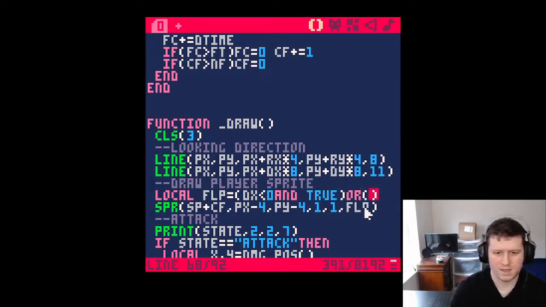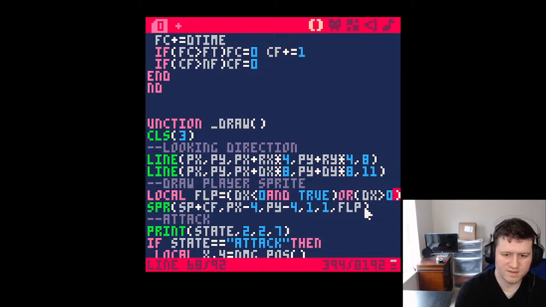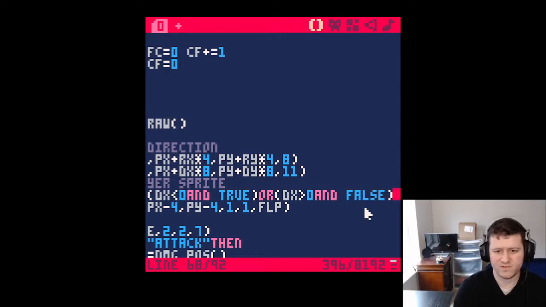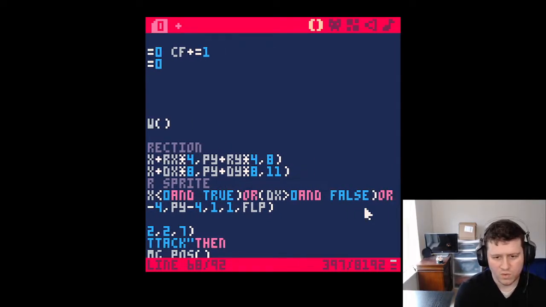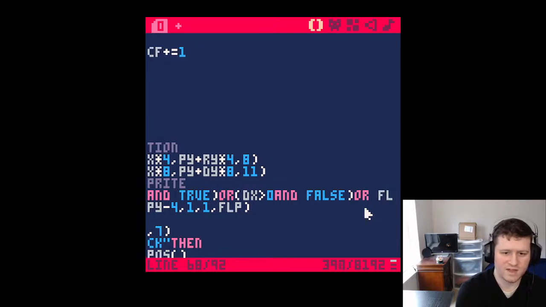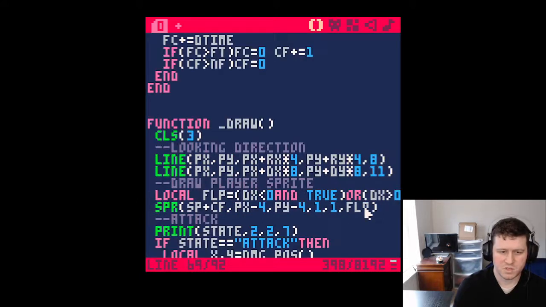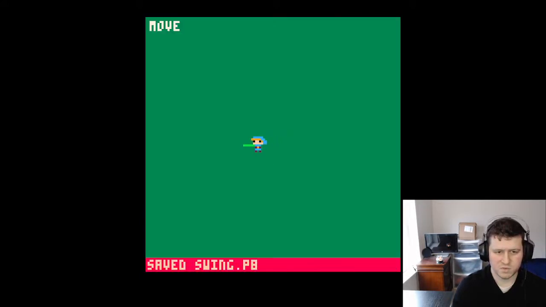Or if your direction x is greater than 0 and false. So if you're looking to the right, you're not flipping it. Or if nothing else, then if it's equal to 0, then it just equals itself. So let's see if this works. Looking left, looking right. If I don't push anything, it doesn't change the direction I'm looking.